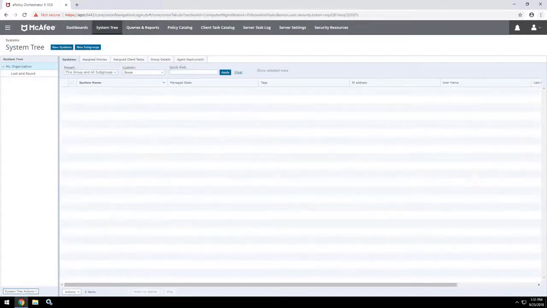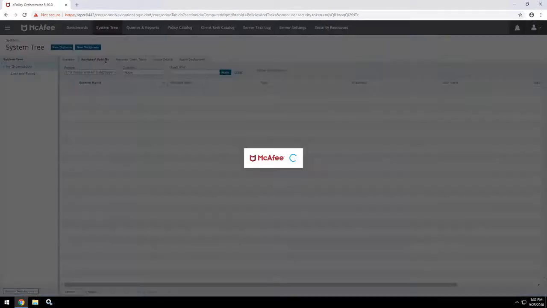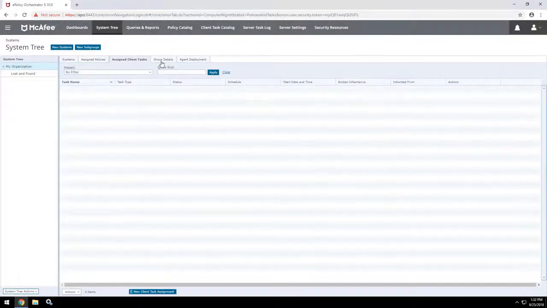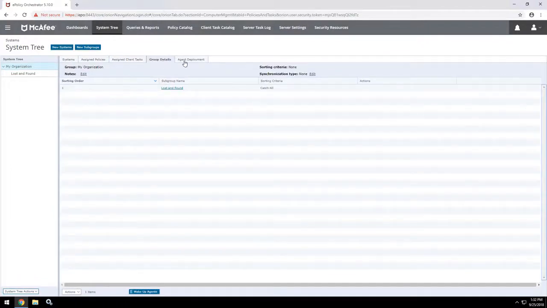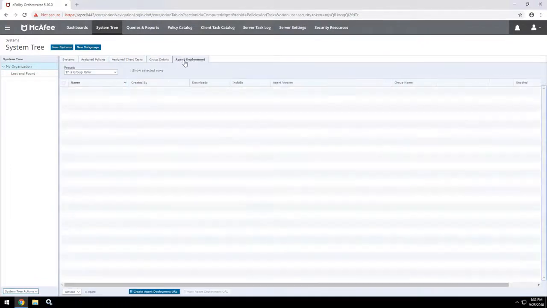The system tree is where you'll perform the majority of your tasks in ePO. Organizing systems, managing endpoints, adding LDAP sync points, deploying products via client tasks, modifying a policy on a single system, or enforcing custom policies throughout the organization. My tree is currently empty, but we'll take care of that in later videos.